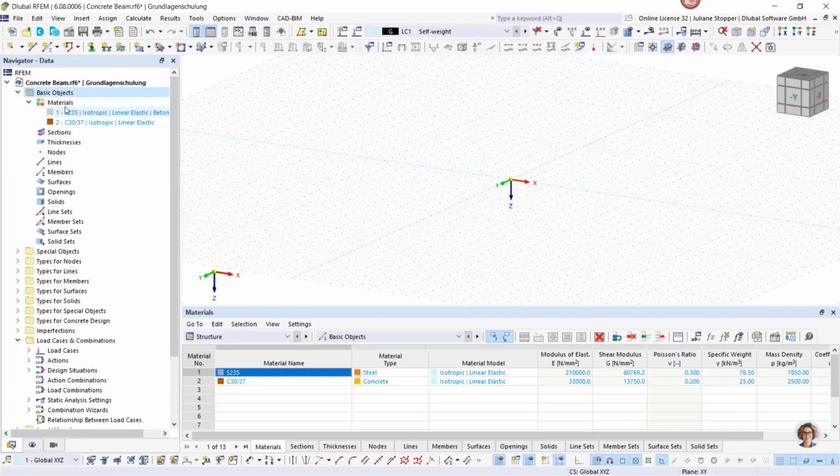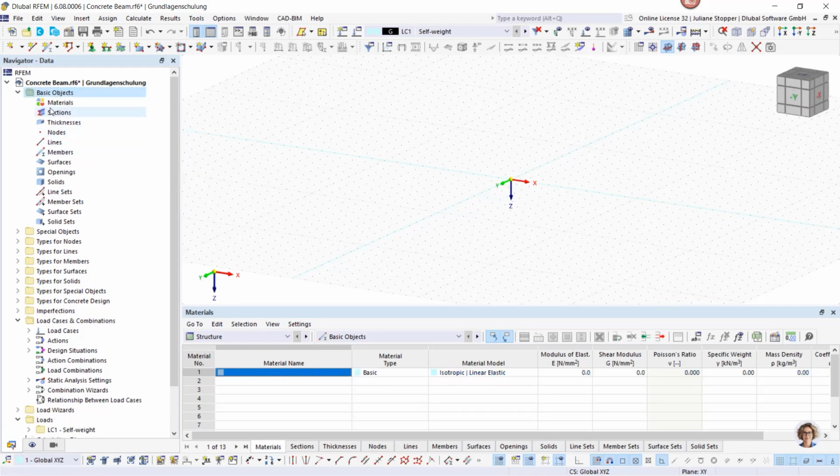Therefore I delete all these objects so that we can start in a fresh file.